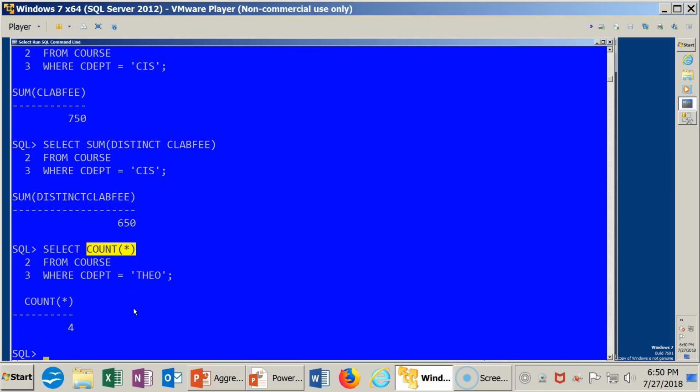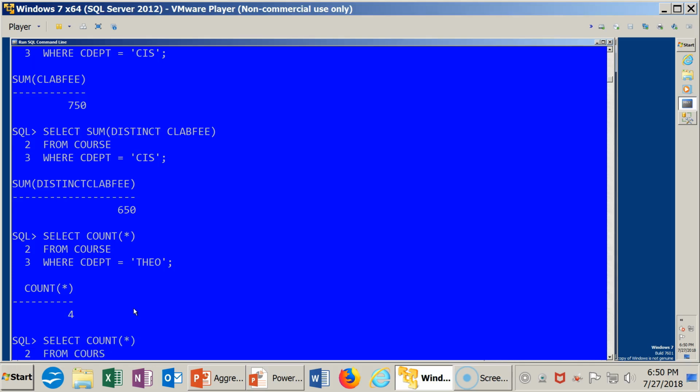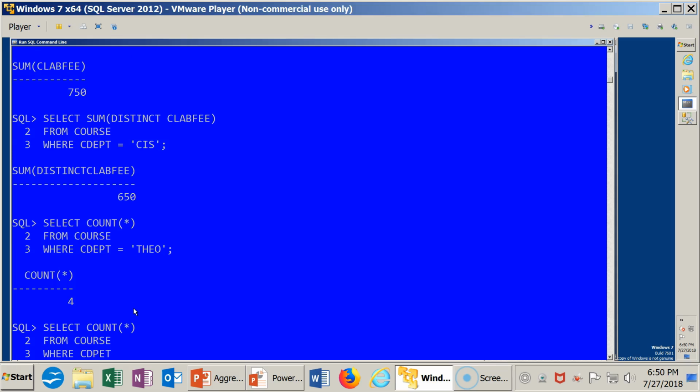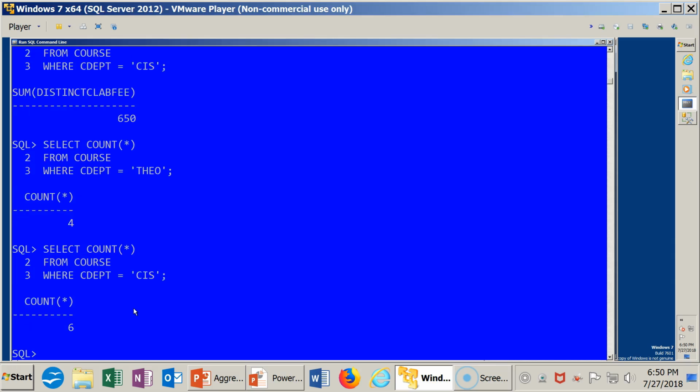Okay, let's change it a little bit and say select count asterisk from course where C department is equal to CIS, and we get a different answer because now we're dealing with a different group of rows. The rows that have the CIS value in their C department then have the count asterisk applied, and the answer becomes 6. So that's the basic idea on the count asterisk. I believe that's pretty straightforward.